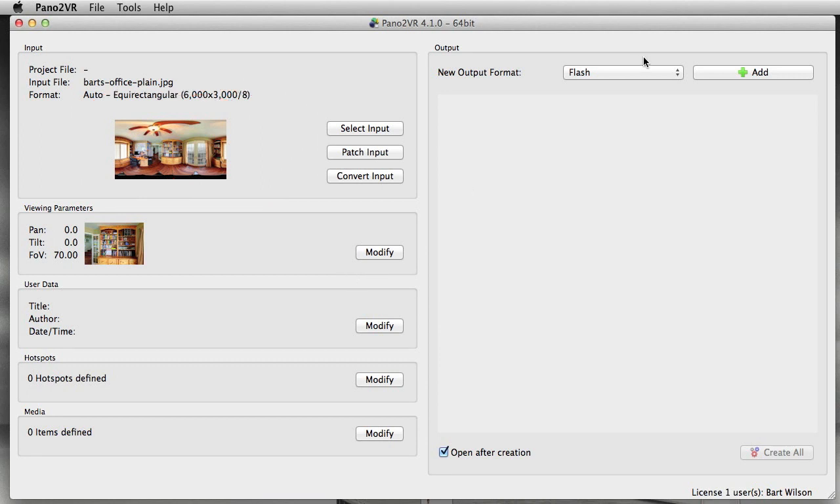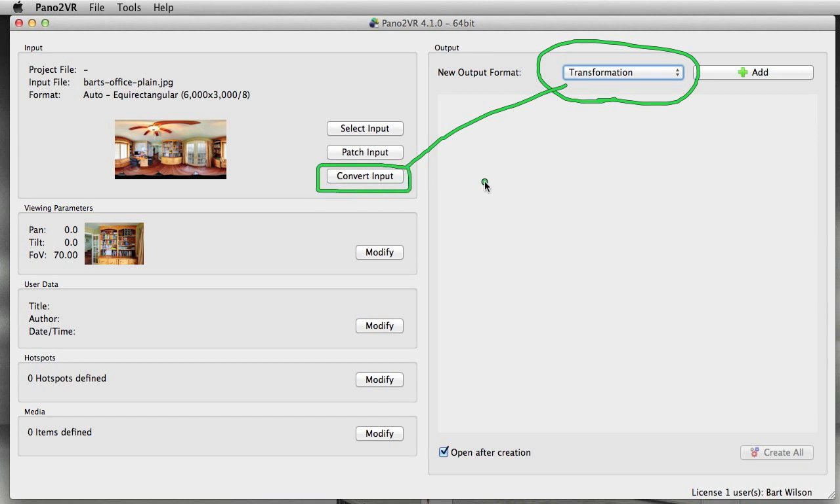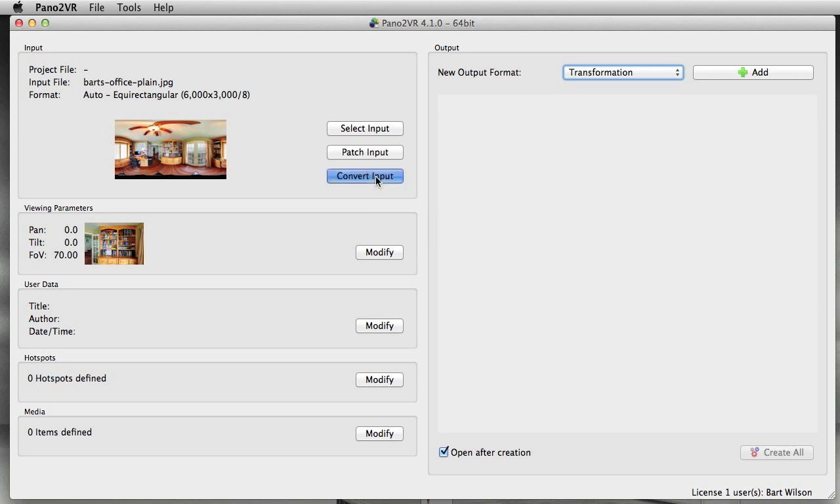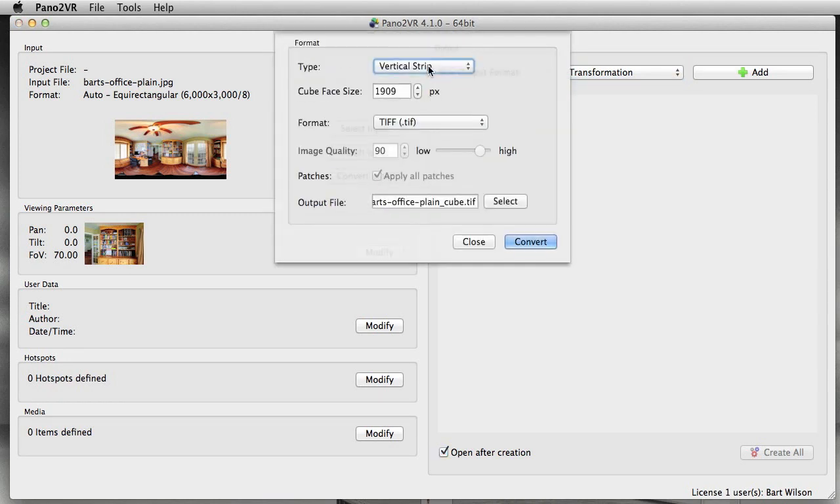No big deal here. Over here, just choose transformation. That's very important. We don't want anything else here. Just choose transformation. Then we're going to click the convert input button. Not hard to do at all, right? So let's punch it, convert input. Vertical strip is wrong. We're going to choose the vertical cross or horizontal cross. Either one's fine with me.